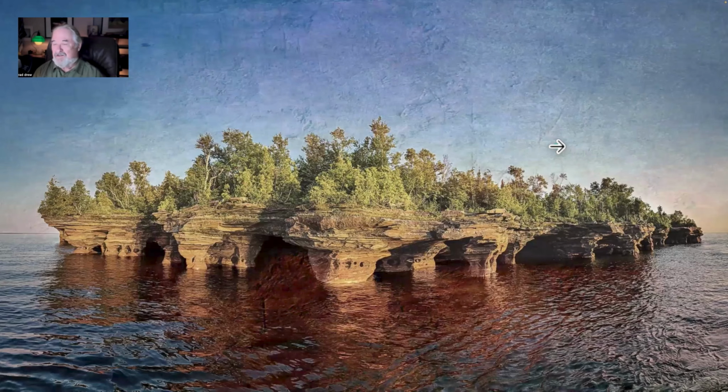This was made in June up in Madeline Island on Lake Superior. This is, I think they call it Devil's Island. Just a strange landscape in the middle of the lake, and I used these textures and gels with distress to create this image.